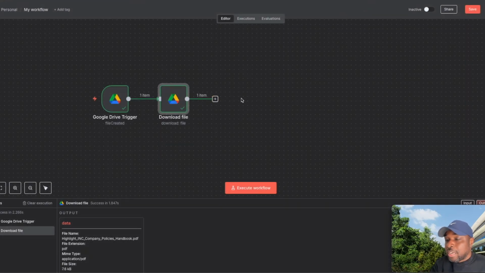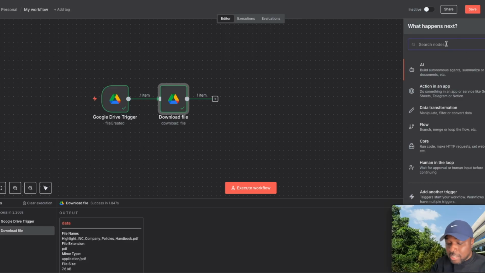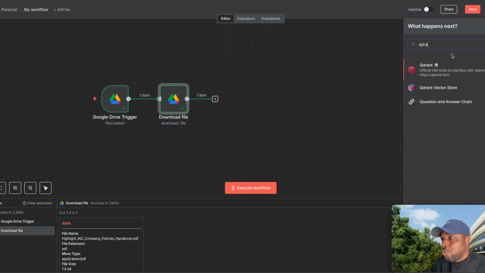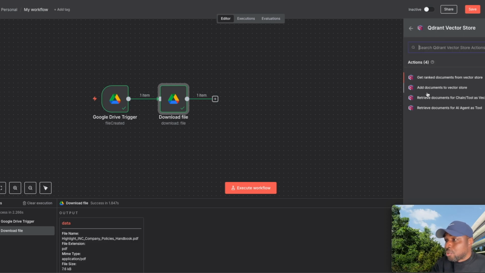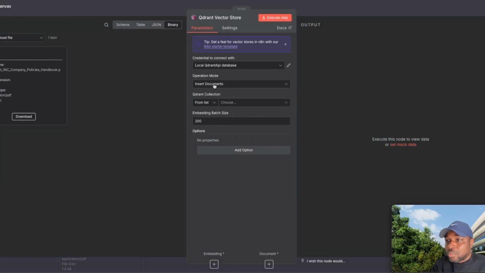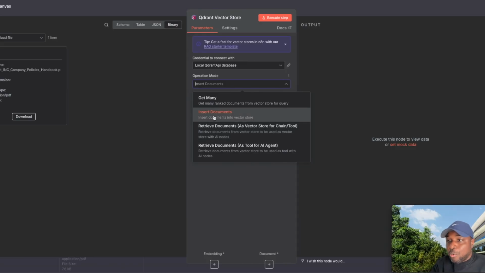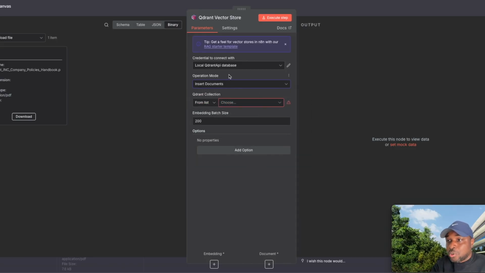So that brings us to the next node, right? The next node is now the vector store. In this particular case, we are using the Qdrant vector store. For the Qdrant vector store, we are going to say retrieve documents, just take any one, add documents to the vector store. Because if you select any one, you can always change it here, right? So I want to insert documents into the vector store. That's what I want to do.